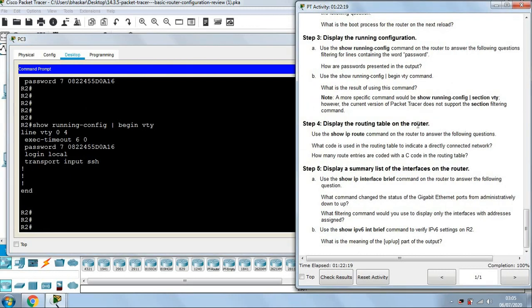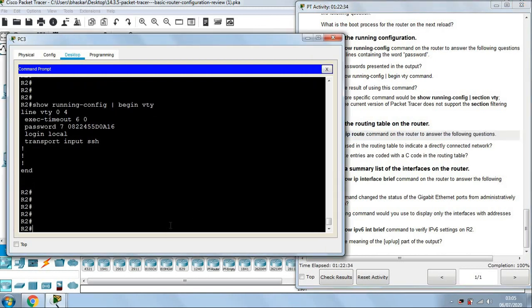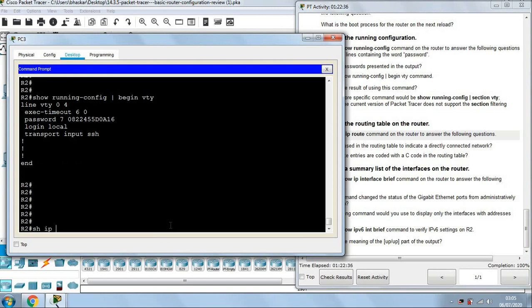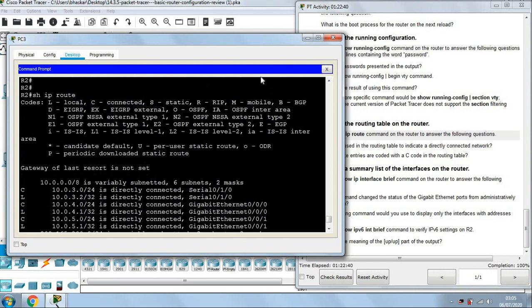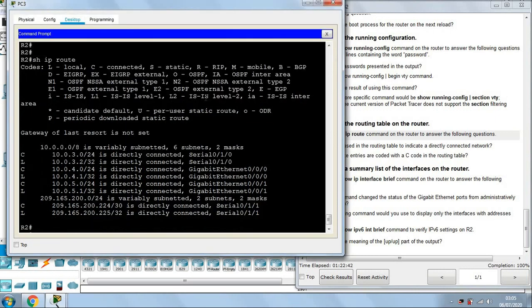Next, display the routing table on the router. To display the routing table, we use the command show ip route, to answer the following questions. Now I'm going to use the command. I want to check the routing table: show ip route. This is the output of the show ip route command.